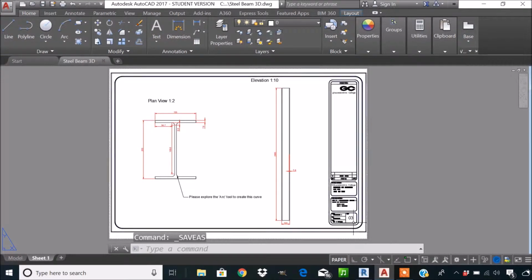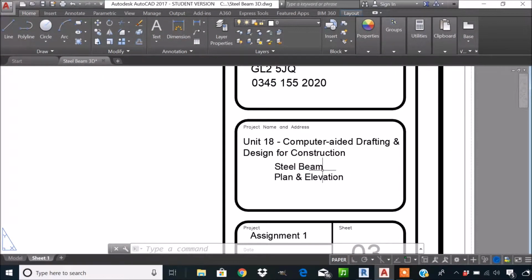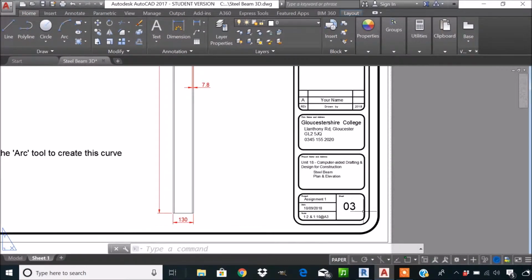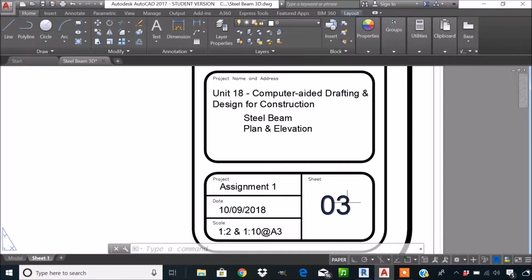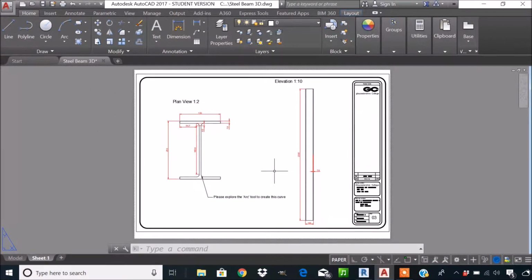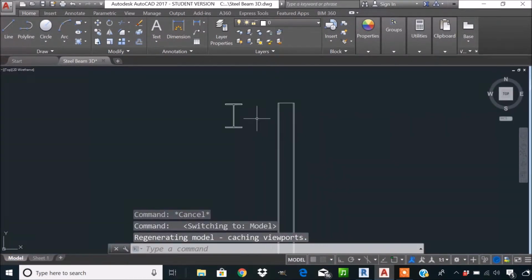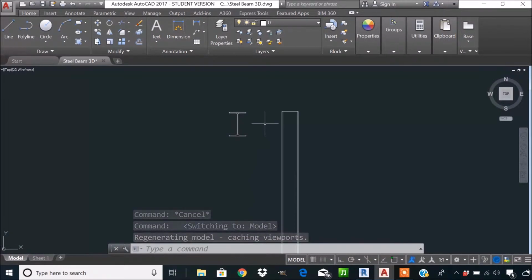And make changes to your title block, of course, so make sure you change that to say steel beam plan elevation in 3D or something like that. Change your sheet number and change all your details to suit the new drawing. Okay, so let's go into model space and take a little look at our beam.